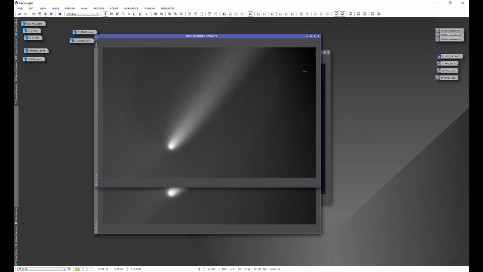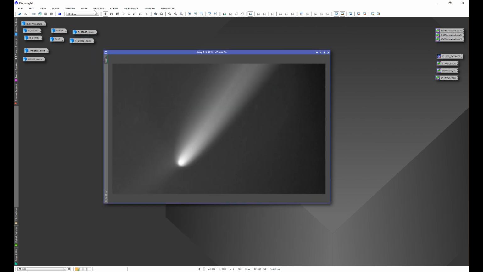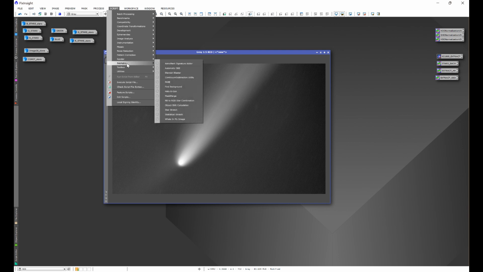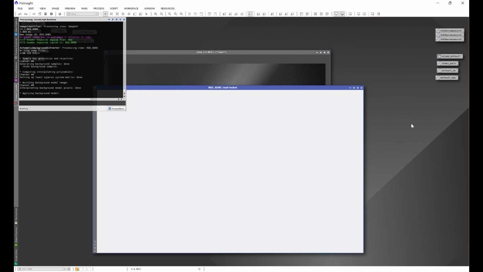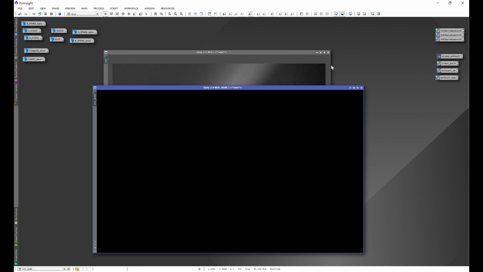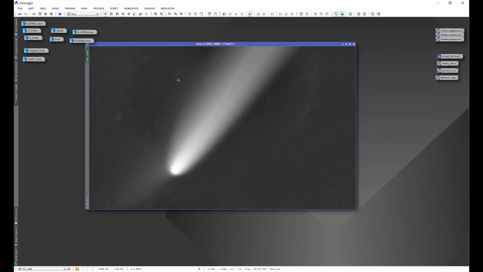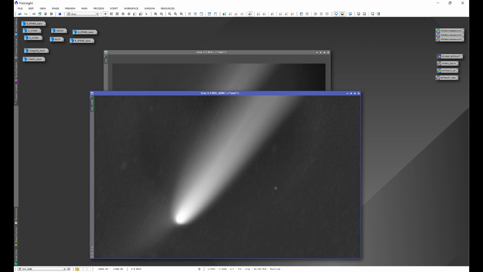The first thing that I'm going to do here is actually do a background extraction. So let's work these one at a time. Script, SETI Astro, automatic DBE, and we'll just go ahead and execute. And here's our background extracted comet. It looks scary. Trust the process. Just stay with me here.